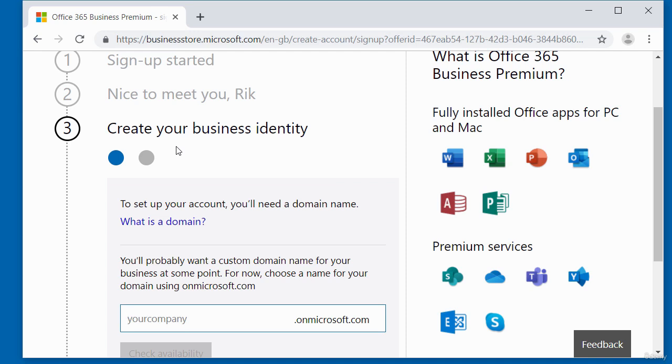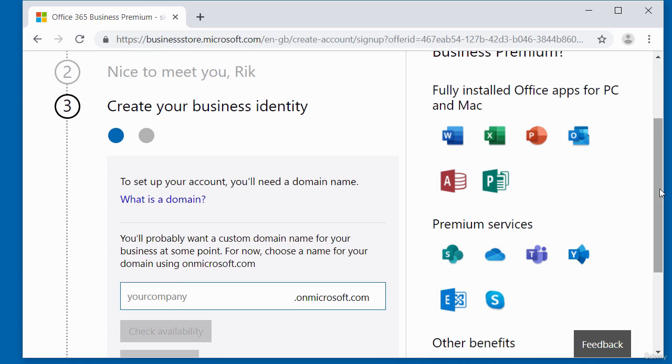your business identity. So what's going to happen in this step is that it's going to create a business email address for you that you can use to interact with this software. And also you can use that email address it's going to generate here to try out other Microsoft related products that require a business email address.